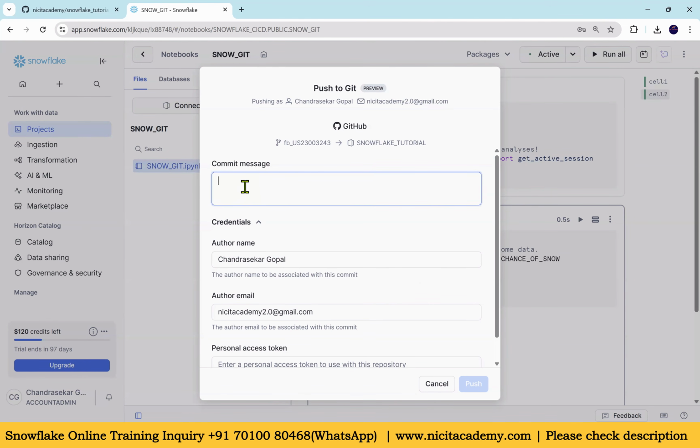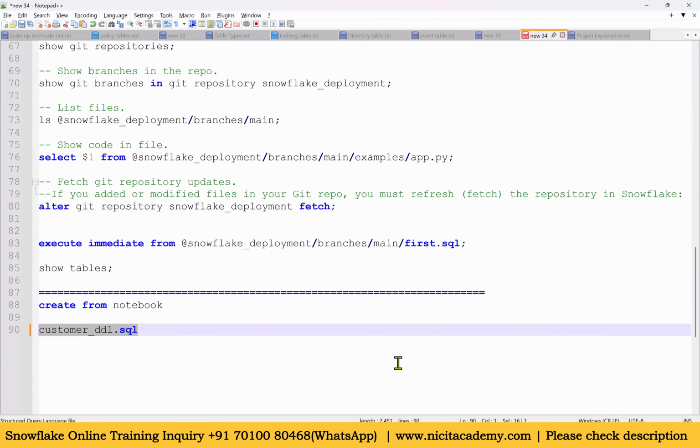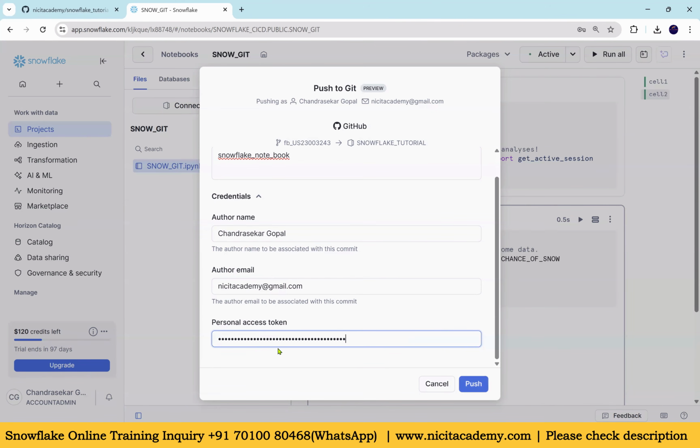So the commit message: this is the Snowflake notebook. Then take this personal access token. I have to take it from here. Control C. I'll go here, push it. Where am I pushing from? From this one to this feature branch, right? I'm just pushing it.